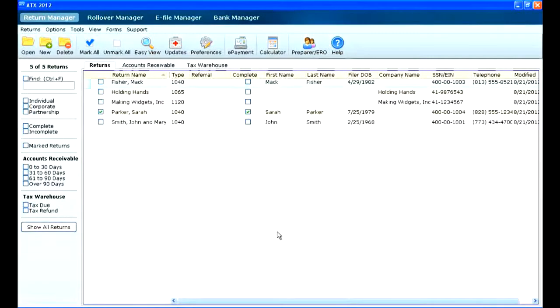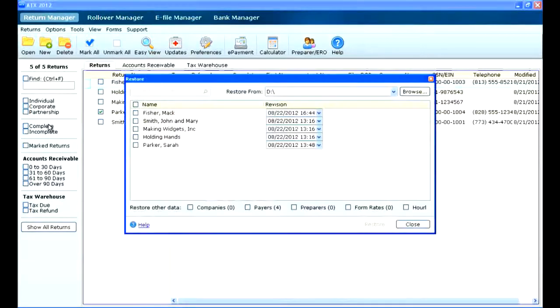Now, regardless of whether it's an automatic backup or a manual backup, there's one restore function. And in previous years, that was outside the program. You may remember going to the Start menu and drilling down through some of the menus to get to the restore. For 2012, it is within the program. It's on your Returns menu. Choose Restore. And make sure you select the location where that backup was stored. Mine's already selected the flash drive for me.